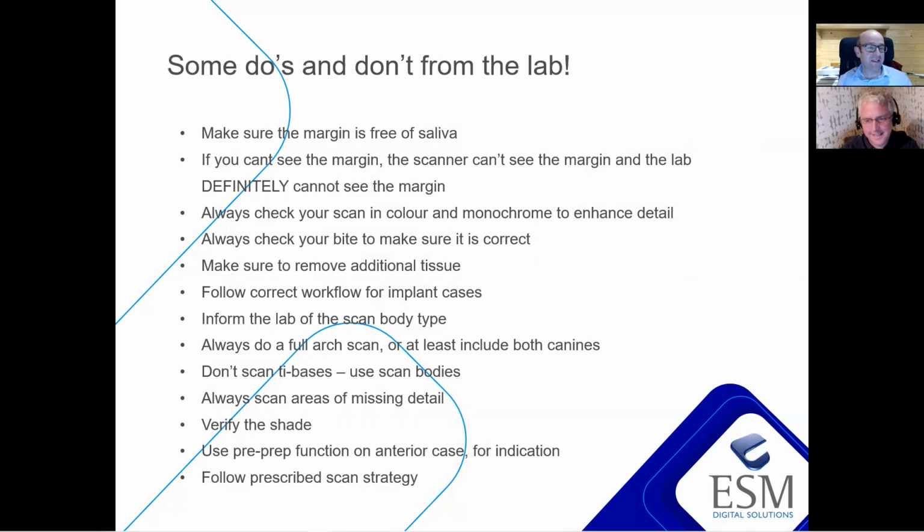Always scan areas of missing detail as much as you possibly can. Just make sure you get those areas closed off. The more information you can give the lab, the easier it's going to be for the lab to work with. Verify the shade. If you place the markers on the teeth identifying the shade, just make sure that you double check that and verify it, because that's what the lab is going to work with. Use the pre-prep function on anterior cases for indication purposes.